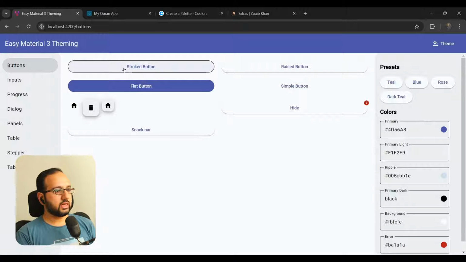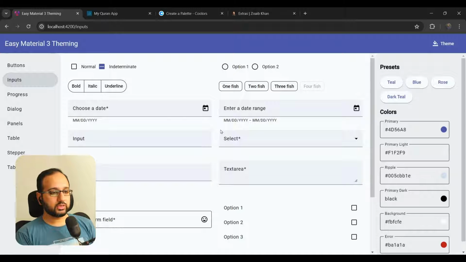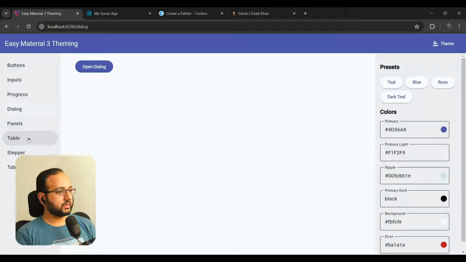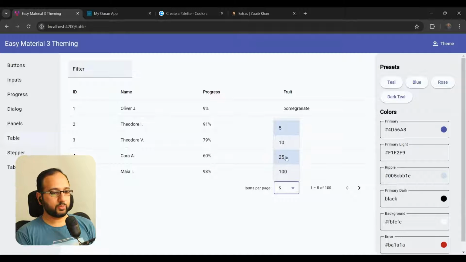But now you can see that when I hover over the buttons, I get this nice light color derived from the primary color. And when you see the inputs, this is basically the container of the input, and you can see the color looks really nice. Similarly, the slider, you can see this light color. This is basically the light container color. So the primary light color is basically the color of the containers of the components in most cases. And in the table here, you can see there is a drop down here. So you can see the light background color here. This is basically the primary light color. Okay. So this gives a nice touch.